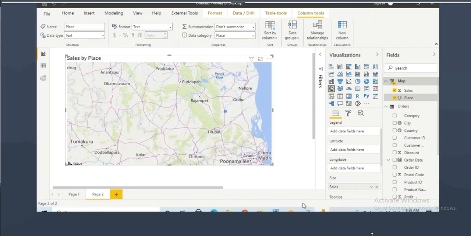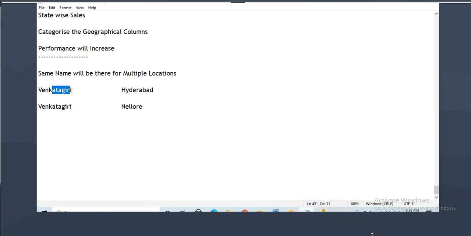So sometimes you might have the same name for multiple locations. You might be doing the business in one location and Power BI will locate it in some other place. To avoid that, the same name might be there for multiple locations, but each location will have a separate latitude and longitude. The Venkatagiri which is in Hyderabad will have a separate latitude and longitude.